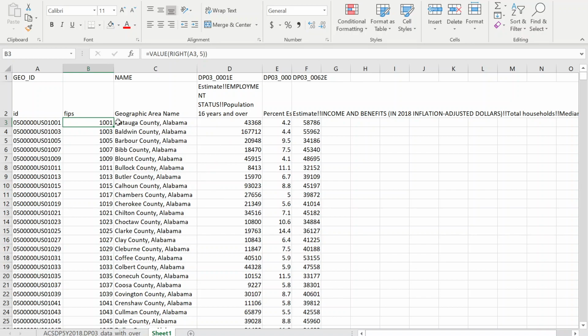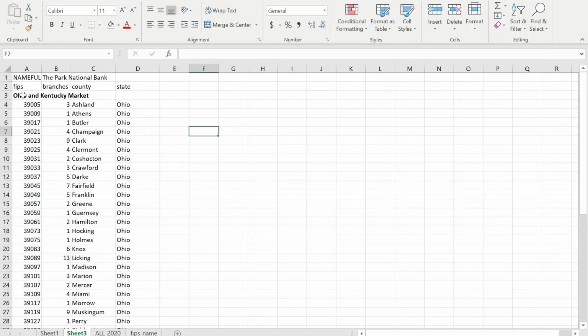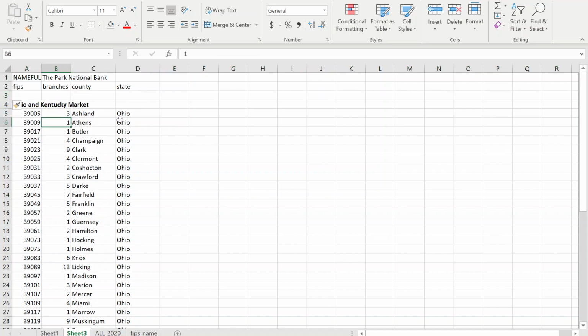All right, and with that, we can then convert it over into our previous Excel workbook where we already had our defined market areas, and we have our FIPS codes here. So what we're going to do is we're going to do adult population, we're going to do unemployment rate, and the median household income.